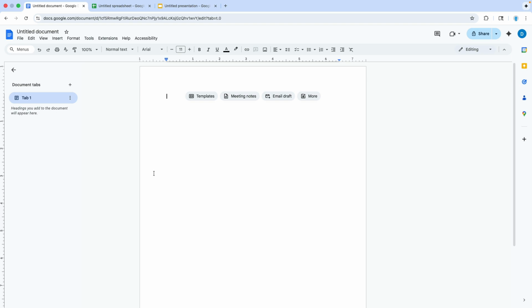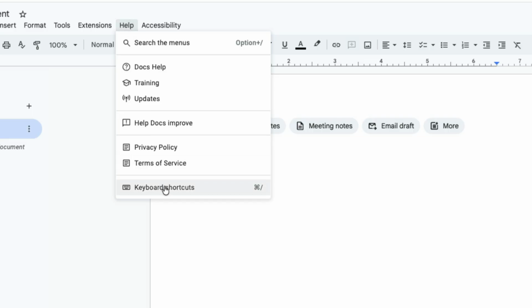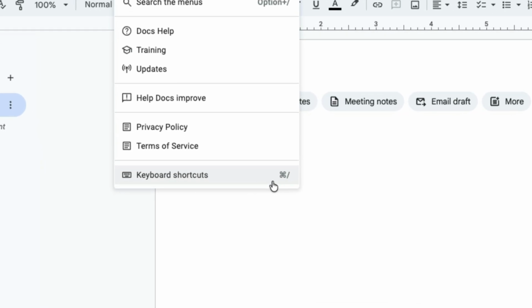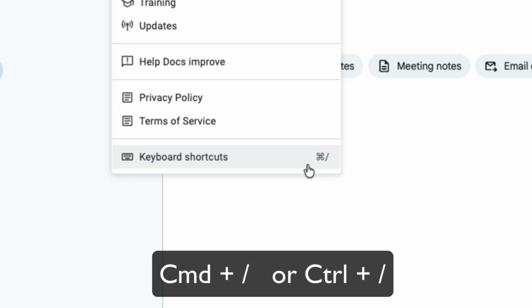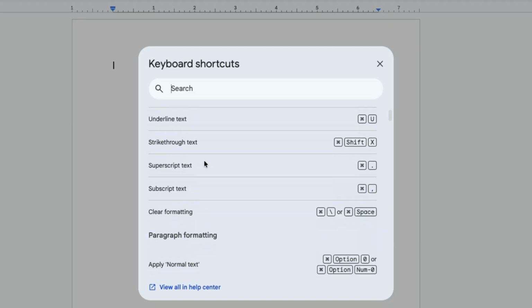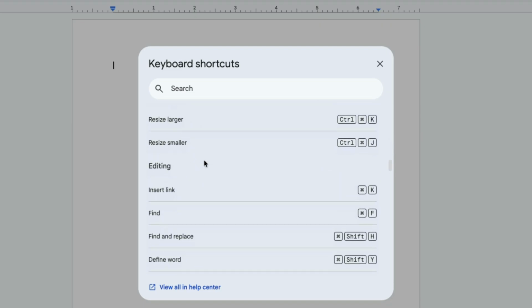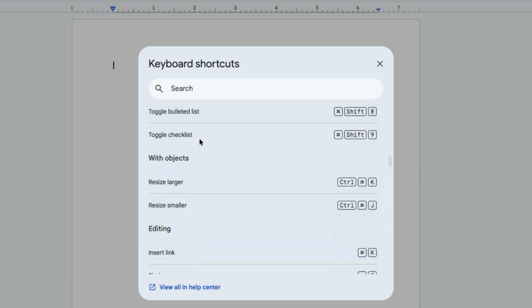And to find that list of shortcuts in Google Workspace apps, what you need to do is go to Help and then click on Keyboard Shortcuts. And notice here, you can actually use a keyboard shortcut to open the list of keyboard shortcuts. On a Mac, it's going to be Command /, and on Windows or Chrome OS, it's going to be Control /. When you click on this, this box will appear with a list of all of the keyboard shortcuts available in Google Docs. And you can actually search for keyboard shortcuts that you want.